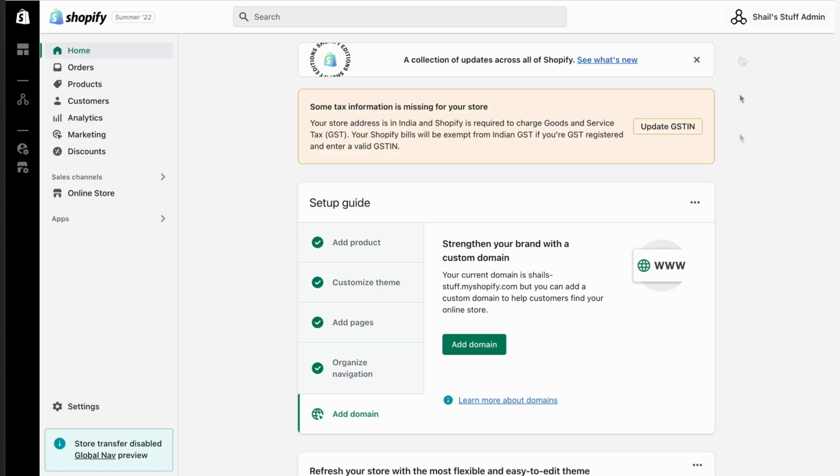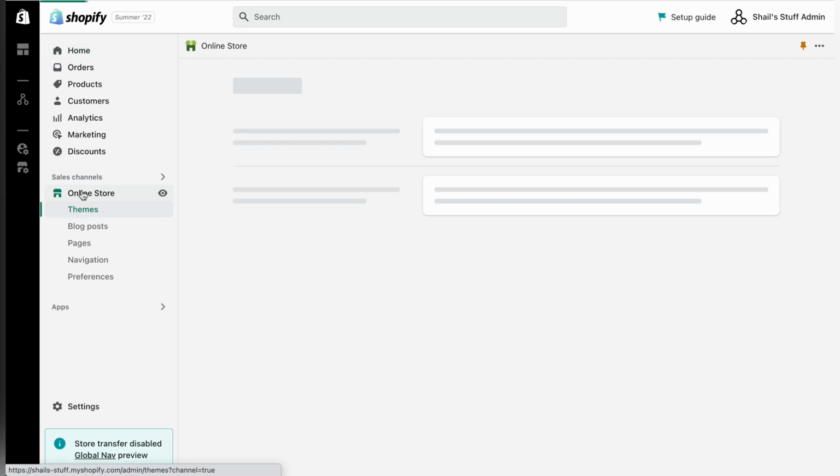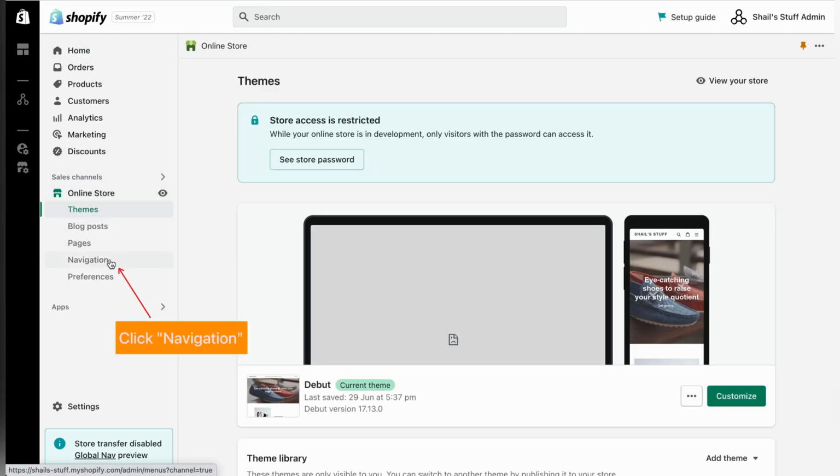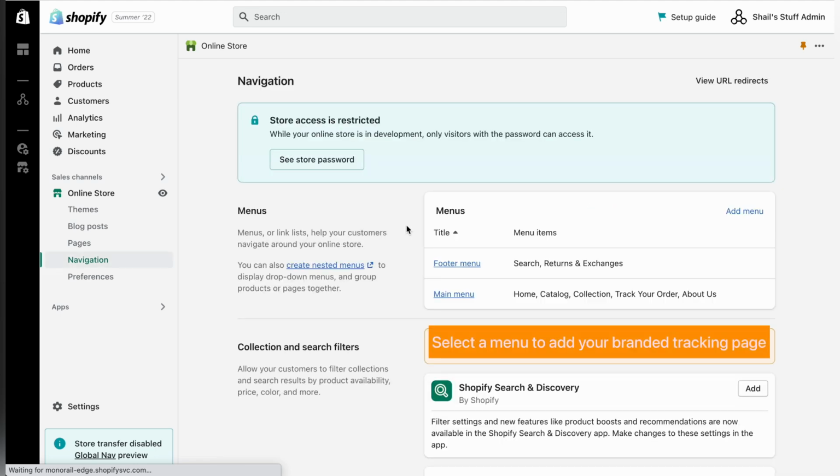Perfect. Now head over to your Shopify store admin panel and then click on online store under sales channel. Next, click on navigation. And once you're here, simply choose where you want to add your branded tracking page, which can be either the footer menu or the main menu, or you can add your own menu. But for now, I'll click on footer menu. So I want my branded tracking page on the footer menu, which is all the way at the bottom.